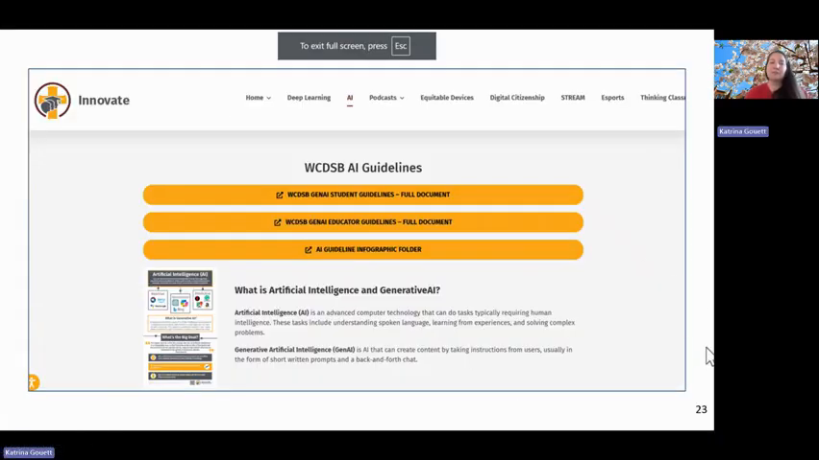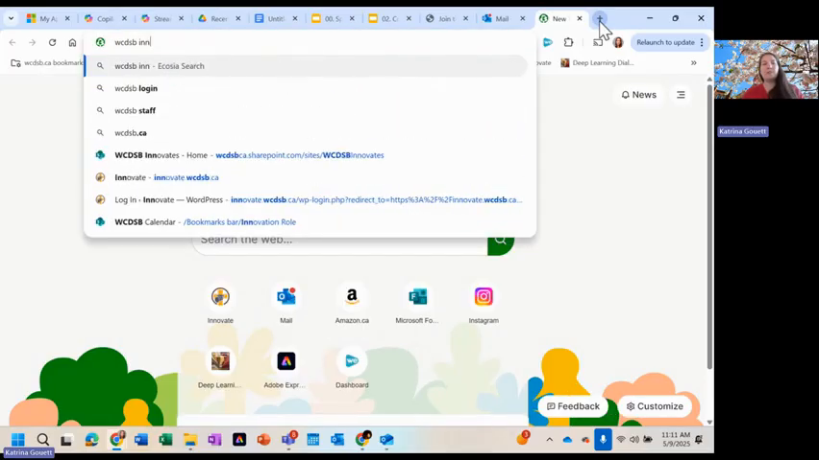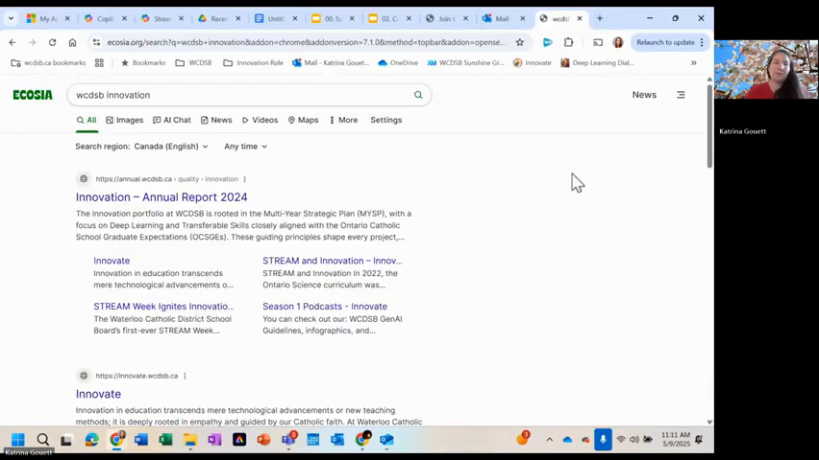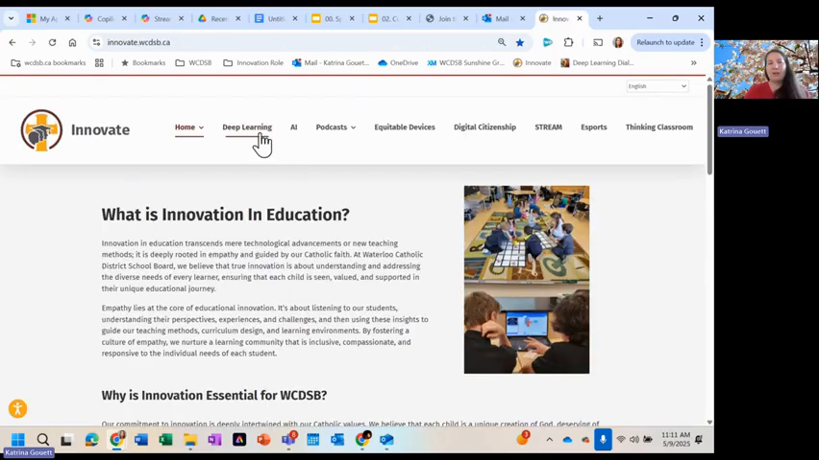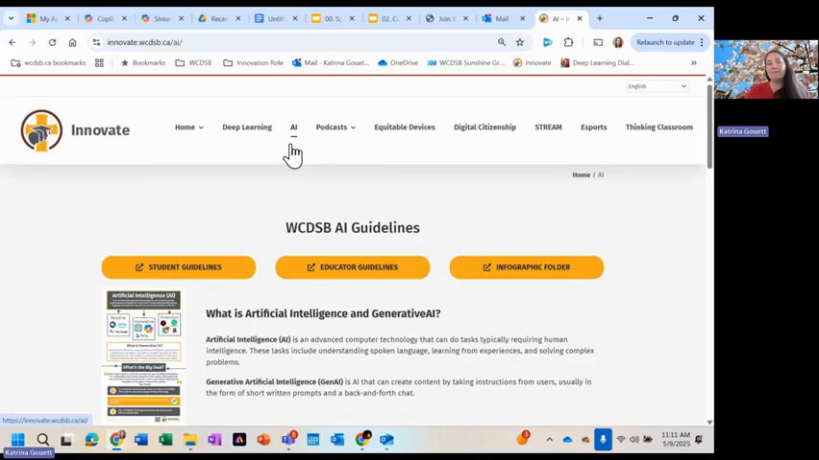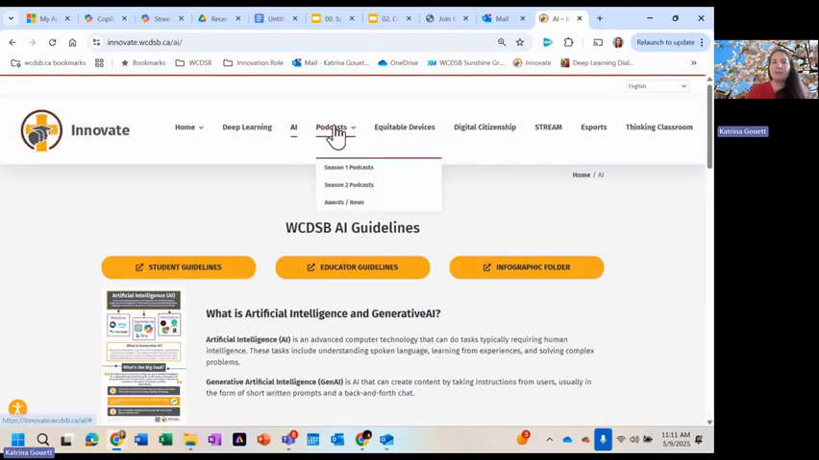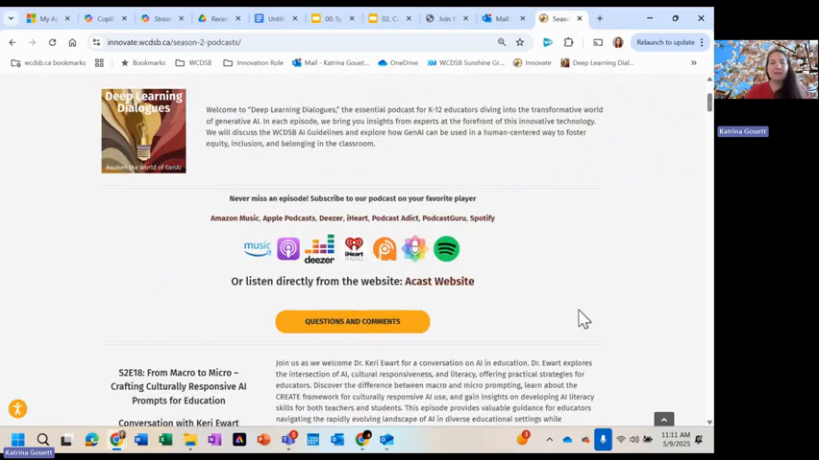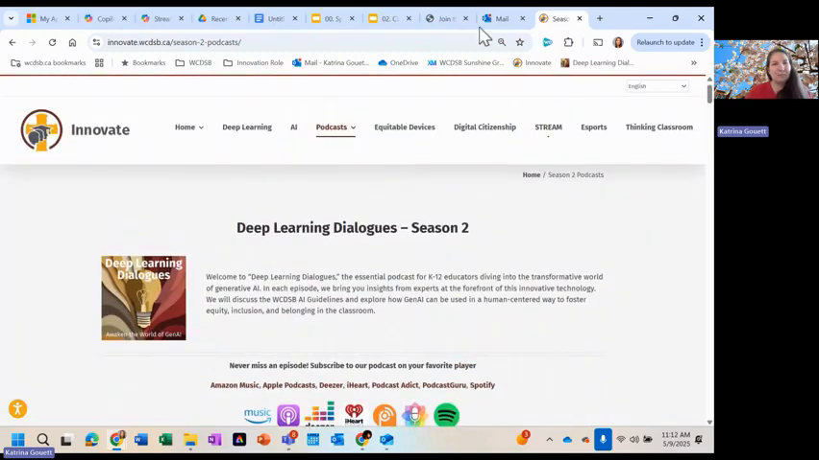You can also head over to the WCDSB AI guidelines page. If you just even Google WCDSB innovation, you're going to find it here, innovate. And if you click on AI, you can see we have student guidelines, educator guidelines, and our infographic folder of these posters. You can also head over to the podcast. We are in season 2 of the podcast, and you can listen directly from the website or go to your favorite podcast player.